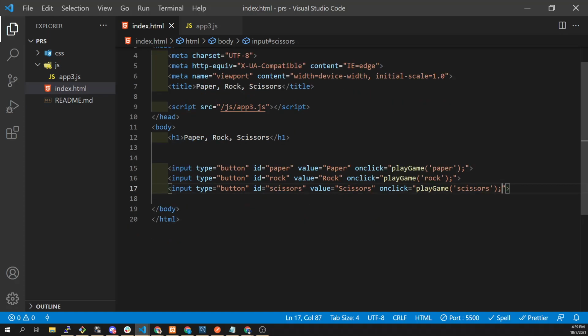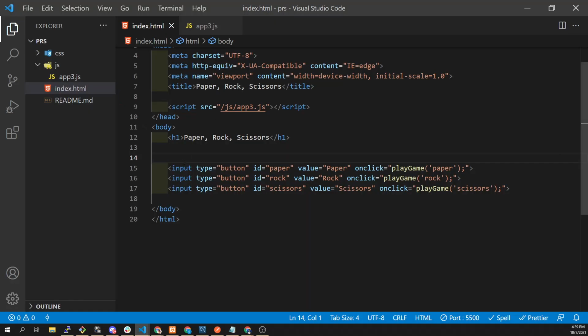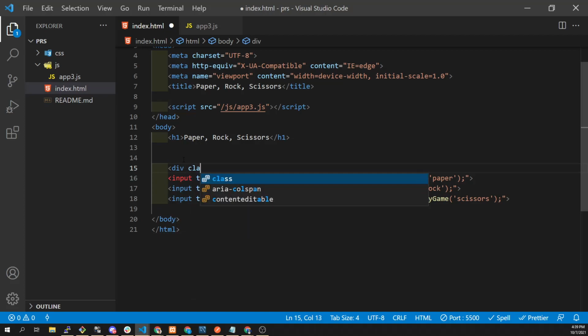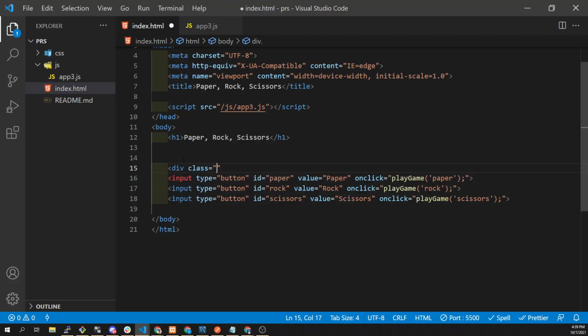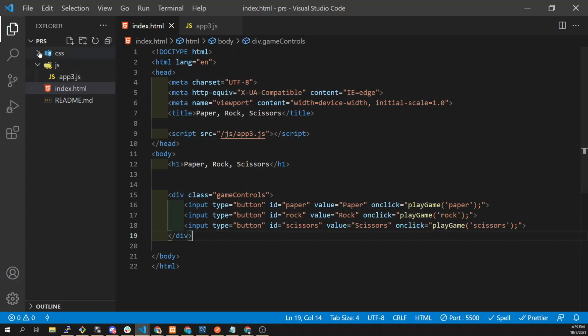Let's make this a little more interesting. So the first thing I want to do, this kind of jumps out at me, is these are our buttons. This is what we click to make the game work. So let's maybe come in here and wrap this in a div. Let's say div class equals game controls, right? And we will indent these a little bit, right? And now I think, yeah, let's definitely add some style in here.